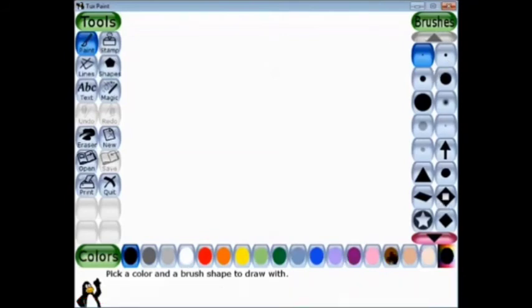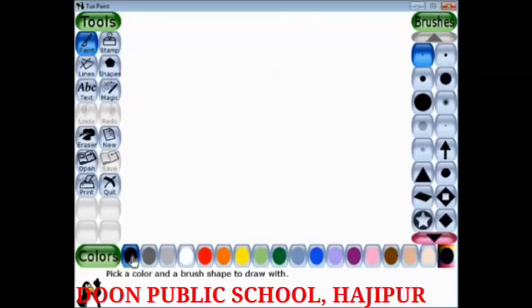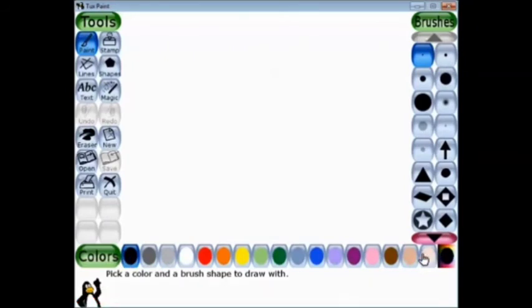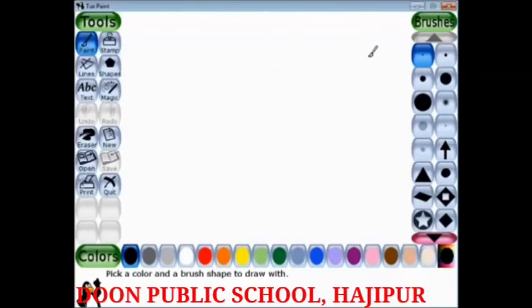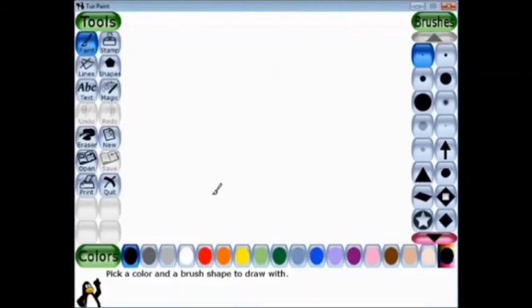At the bottom of your screen, there is a color palette. A lot of colors are available. You can use that while making the drawing. This white area which you can see in the center, this is your drawing sheet.